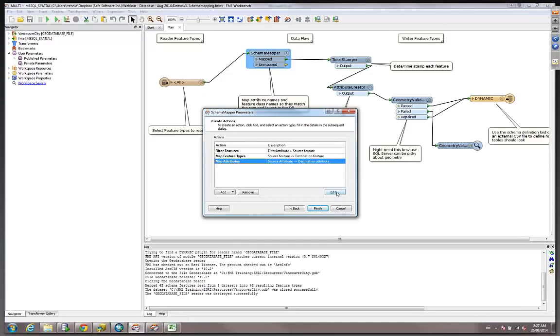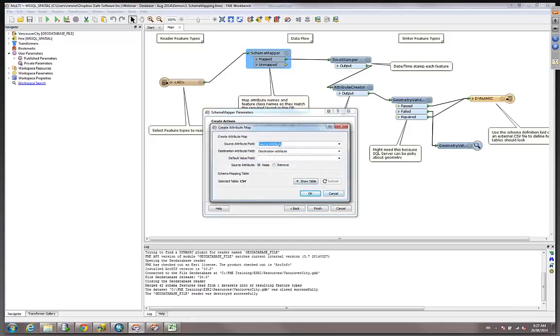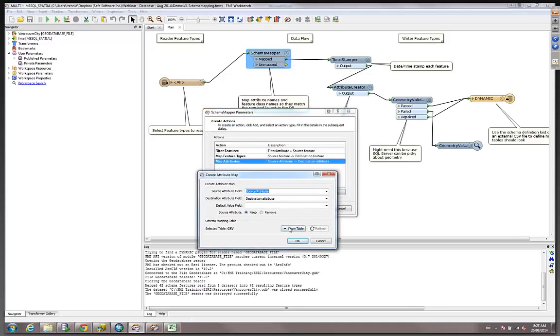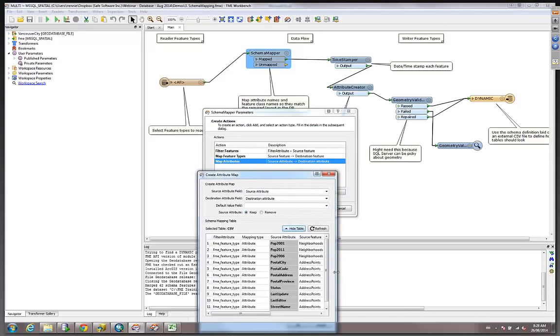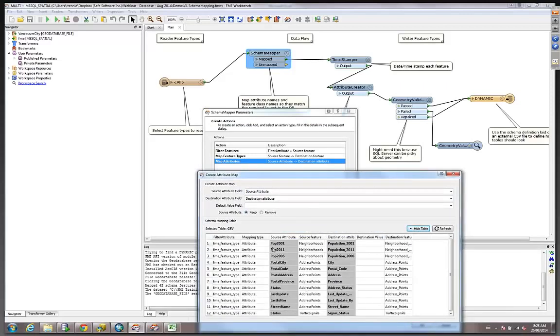So let's have a look what happens when I click on this create an attribute map. So here's my table underneath, so it's read in my CSV file with all its nice columns in it. And basically I'm telling it that I want to take the source attribute from the source attribute column and rename it with this destination attribute name.